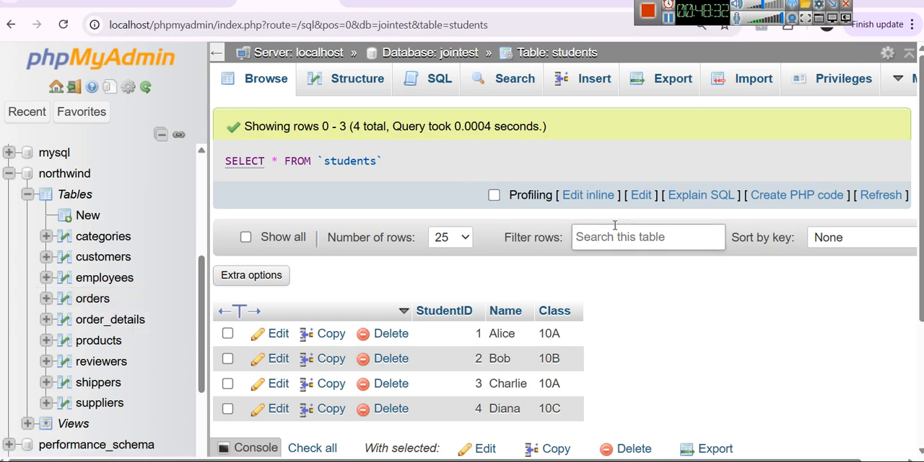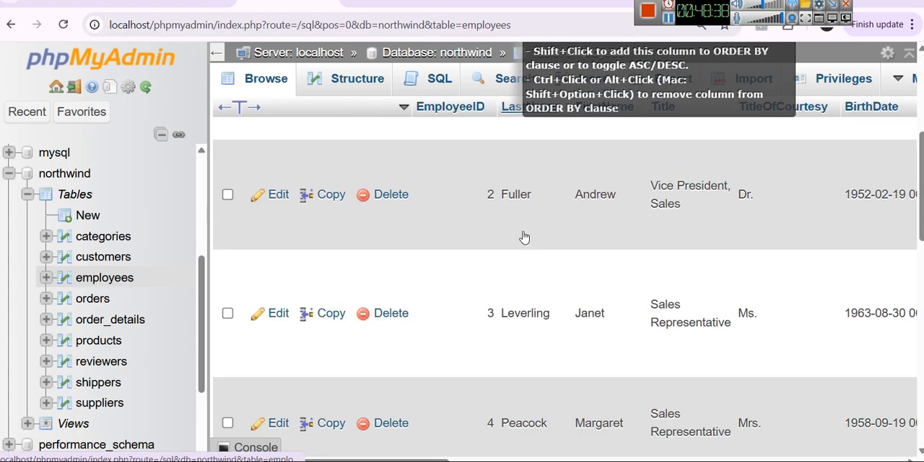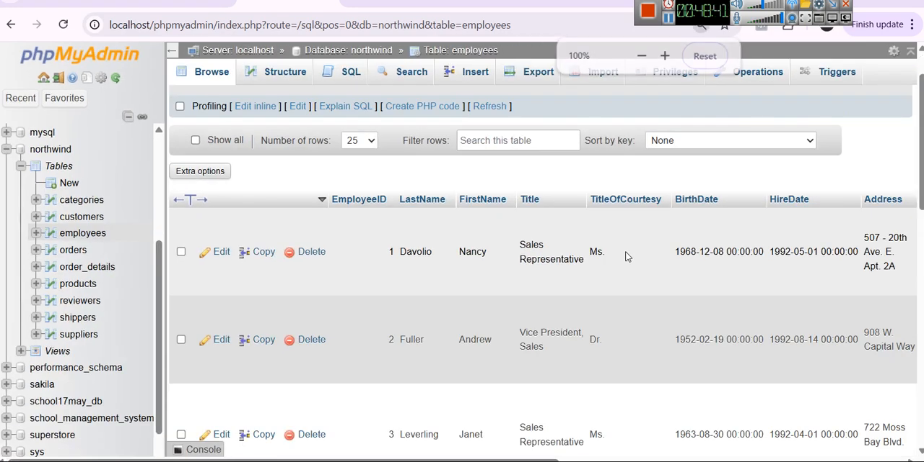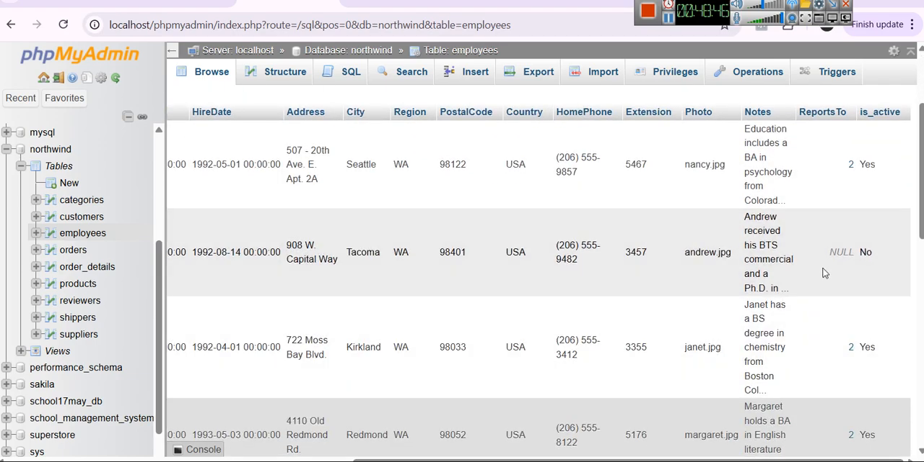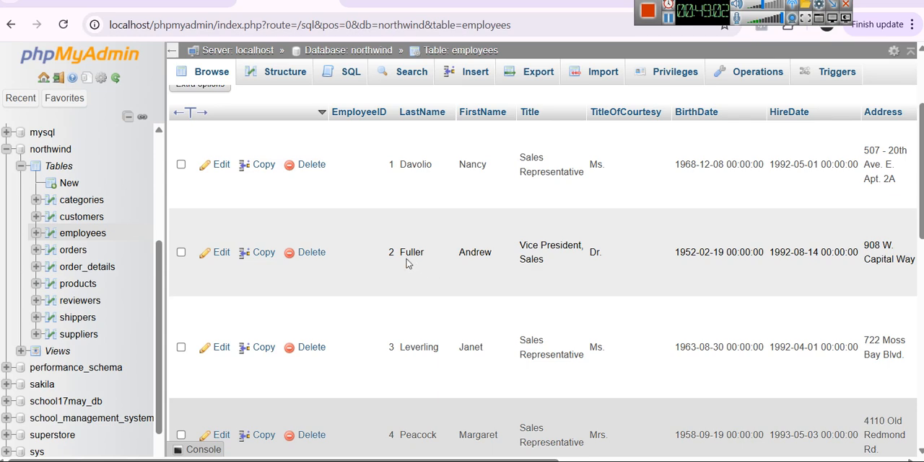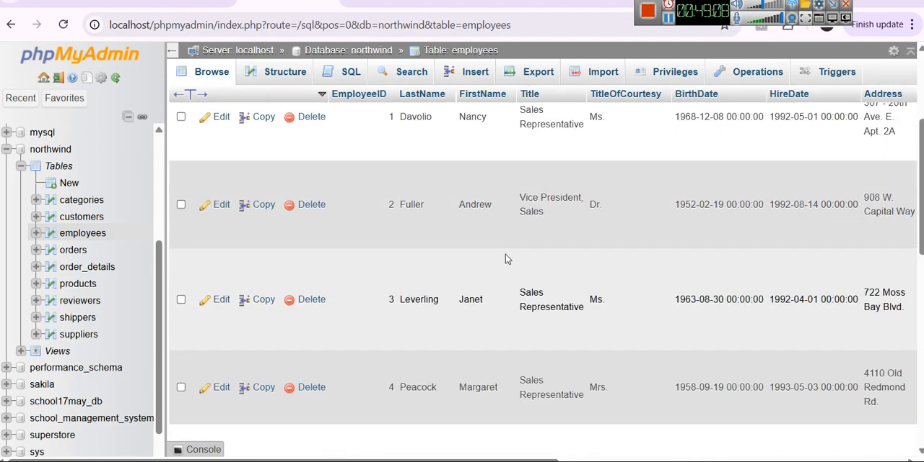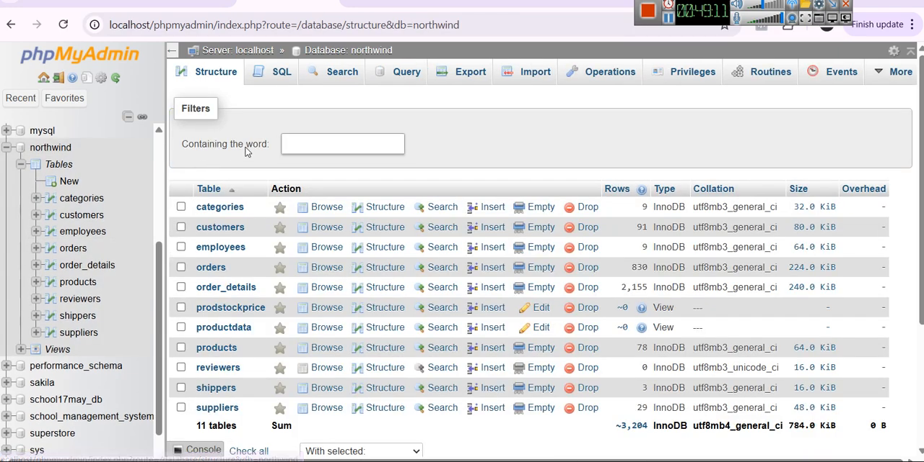Next, we will also learn about self join in the next session. For self join, you can see it is important. Here you can see, sorry for the noise, it has a column reports to, and it reports to 2. What do you mean by reports to 2? Here it is referring to its own table. That 2 is Andrew Fuller. I will explain this, don't worry. So we will also do self join.